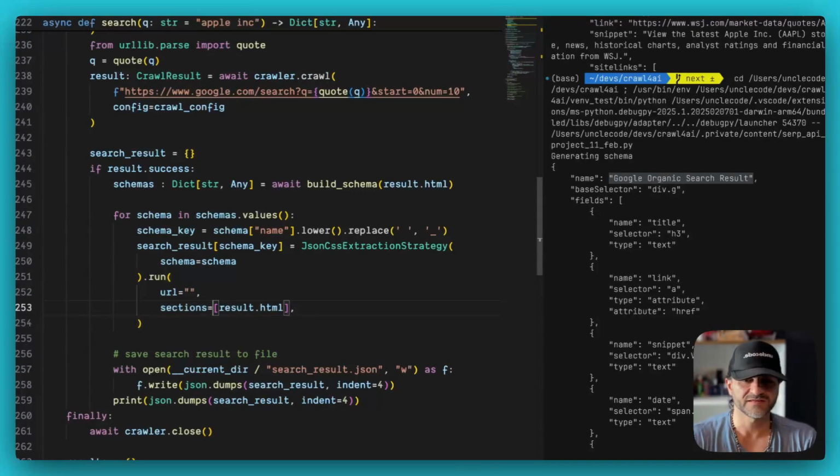But it gets a second parameter, sections. Basically, you can pass multiple chunks of text and it goes through each one of them in parallel and extracts all the elements. So they're designed to be efficient. But in this case, we have only one HTML. We want to do that.